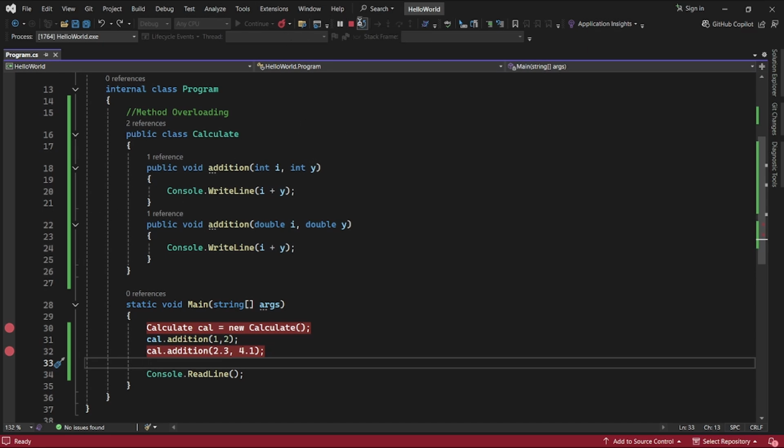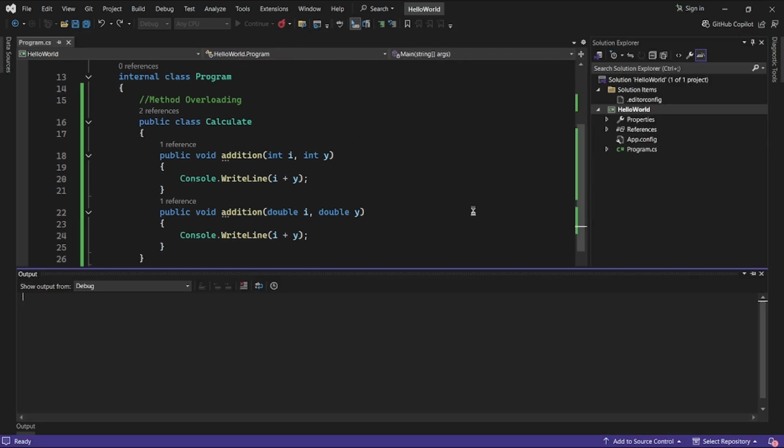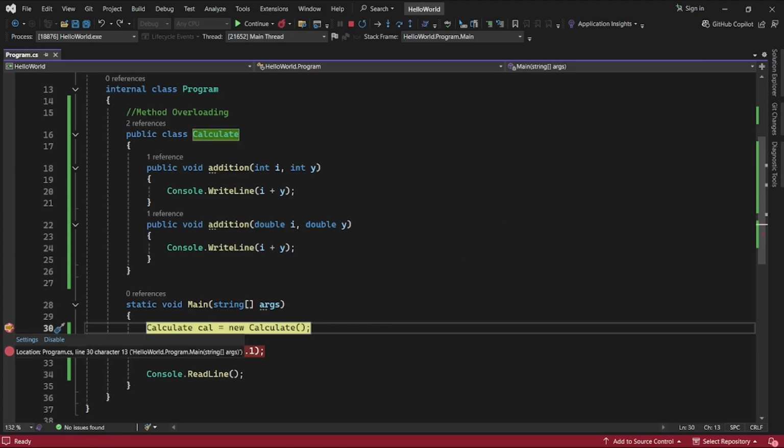Again, let's restart this. You can see here again it stopped at line number 30. When debugging an application, you can go through line by line using this step over button. Instead of clicking this button, you can also use the F10 key to go line by line.